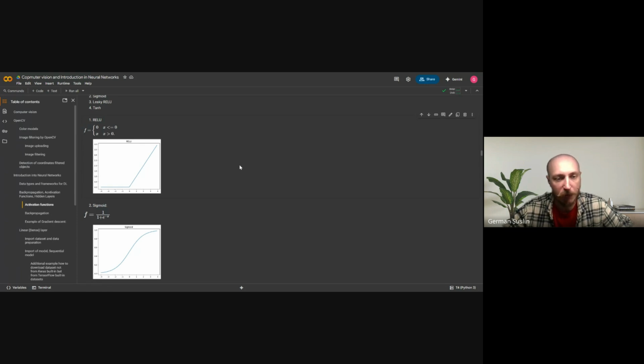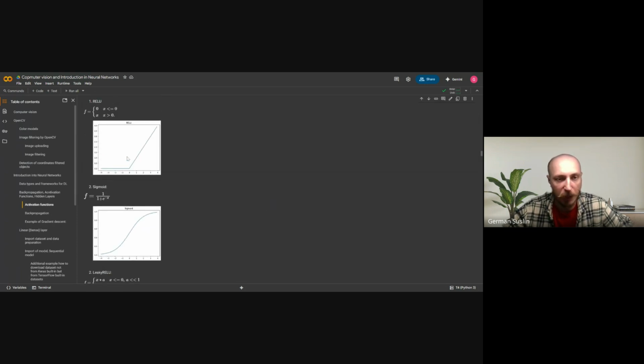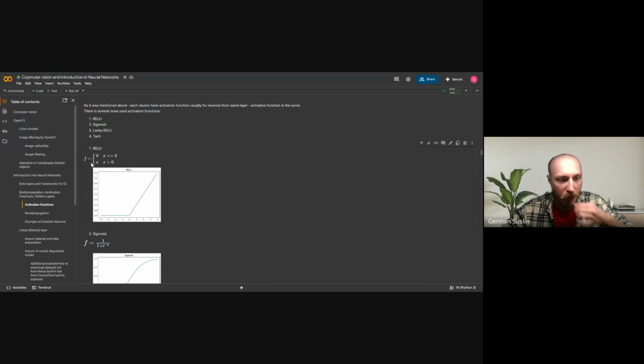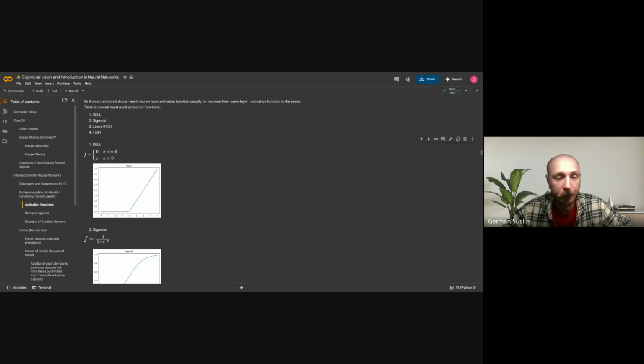So you will have different results. Here are plots of activation functions. For example, ReLU is an activation function where if our x, the input, is below 0, we will get a 0 signal. If our input is greater than 0, then this function will return x, the input value.